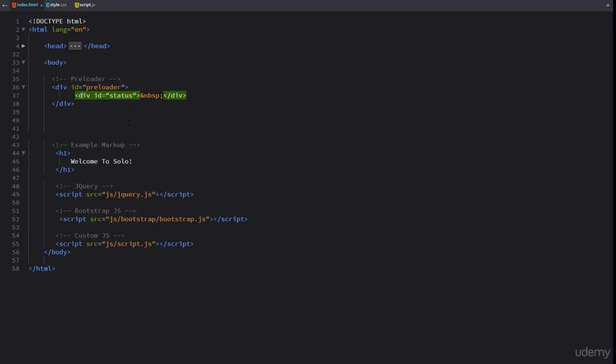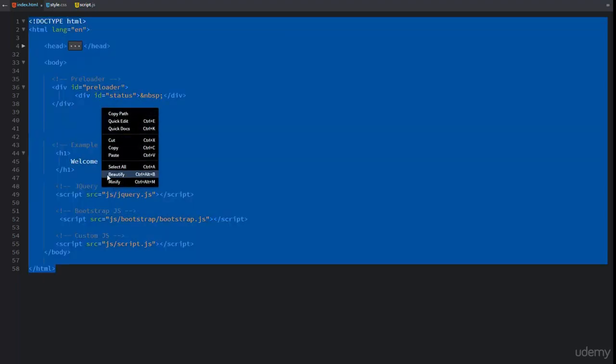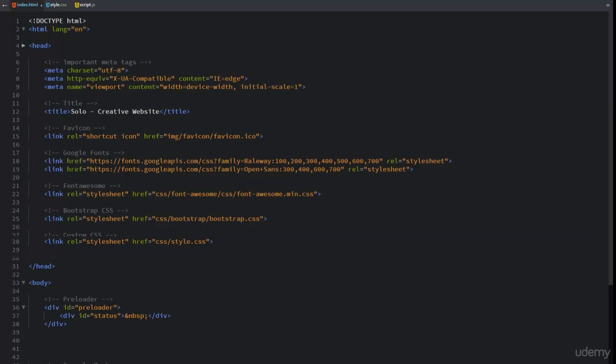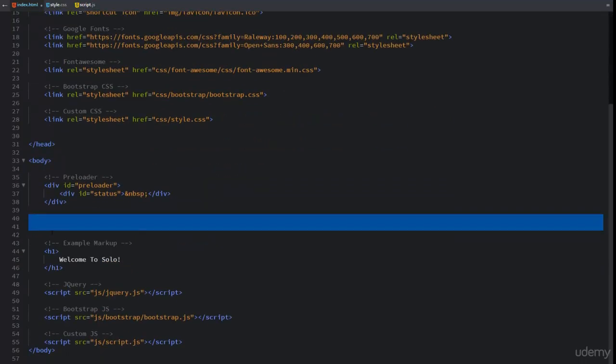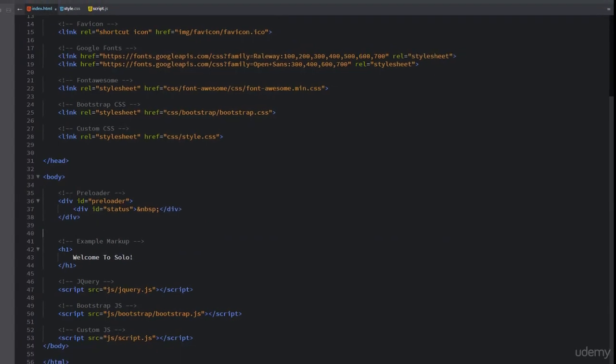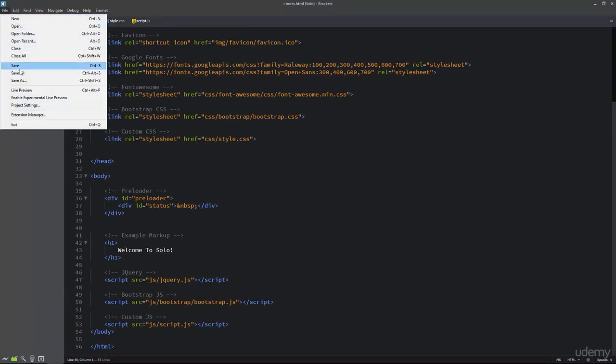I'm going to select all of my code inside this index.html file, right click, and select Beautify, and this is going to format my code. You can see this option only if you have installed the Beautify extension, and I installed this Beautify extension in the beginning of this course. So I'm going to select this Beautify option and it is going to format my HTML code. I'll remove the extra space and I will go ahead and save my work.